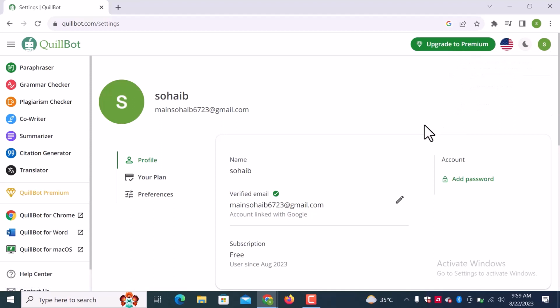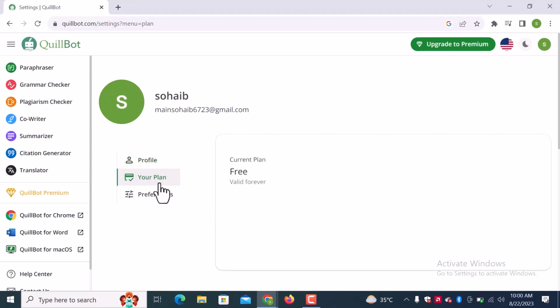Here you can see account details, like your profile, your plans, and your preferences. I will go to my plans. Here, you can see my current plan, which is free. But if you are using a premium version of Quillbot, you can cancel your subscription through this setting.